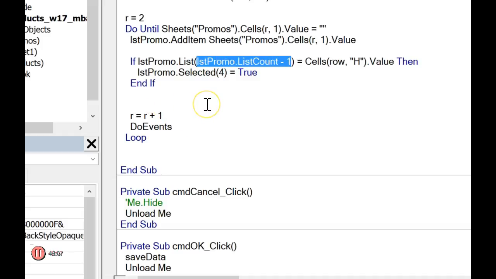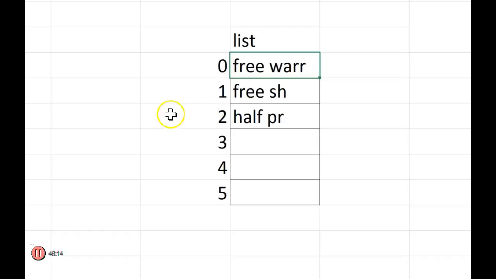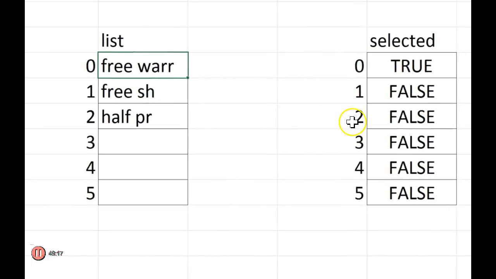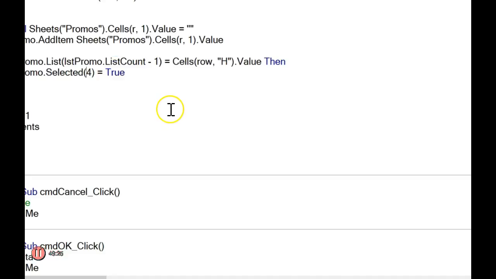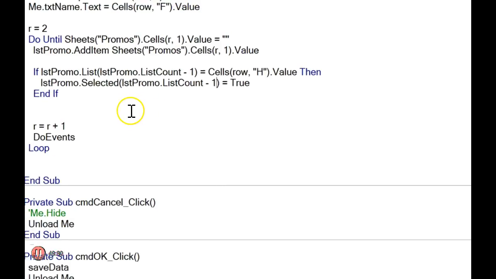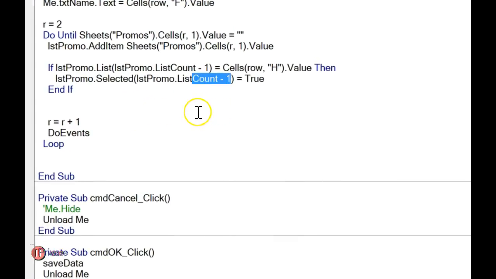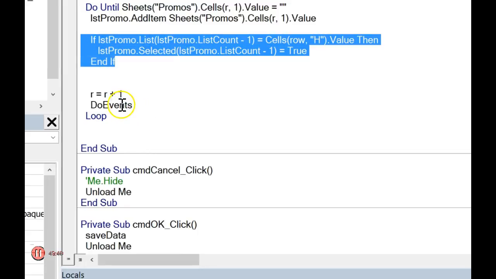This gives me the top index. This is the last index in my list. Remember, these 2 arrays are exactly the same size. And so, the last index in the list array will be the same thing: list count - 1. That should now select the item that is in the promotion.